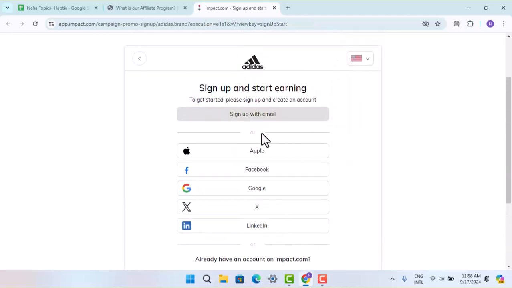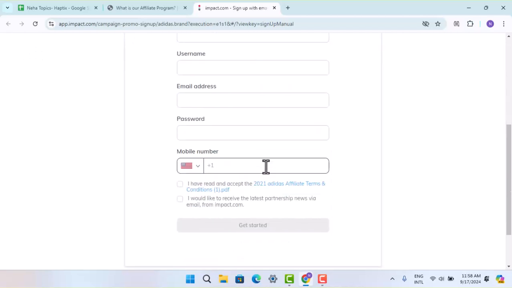And when you've actually done that, you can go ahead and either sign up with the email, Apple, Facebook, Google, or Twitter or a LinkedIn account. You can select either one of it and now start filling out the information. So that is basically how you can apply for the affiliate program of Adidas.